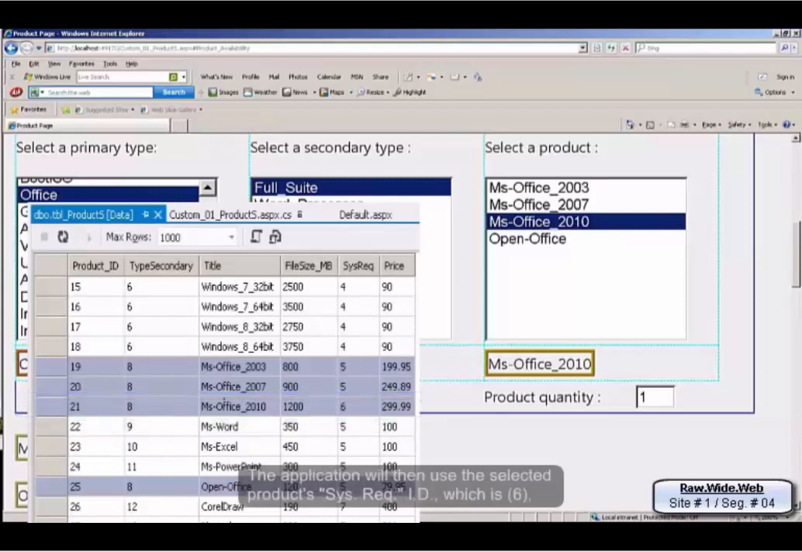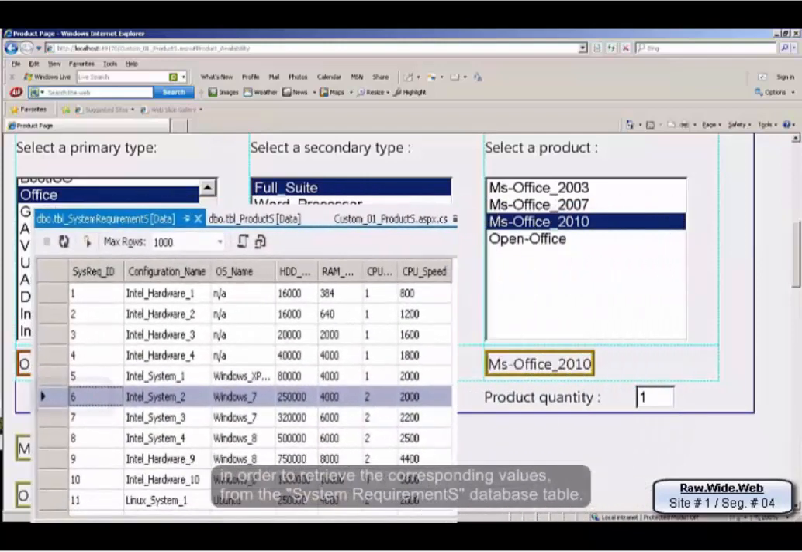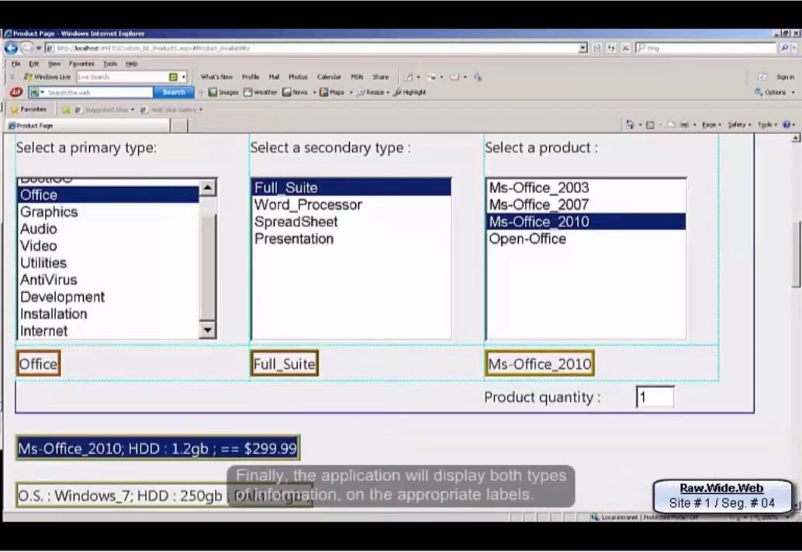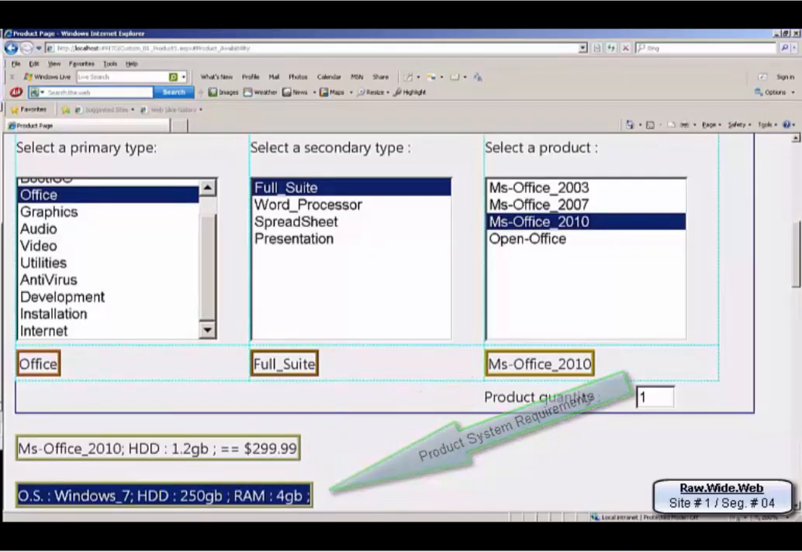The application will then use the selected product's sysrec ID, which is 6, in order to retrieve the corresponding values from the system requirements database table. Finally, the application will display both types of information on the appropriate labels.